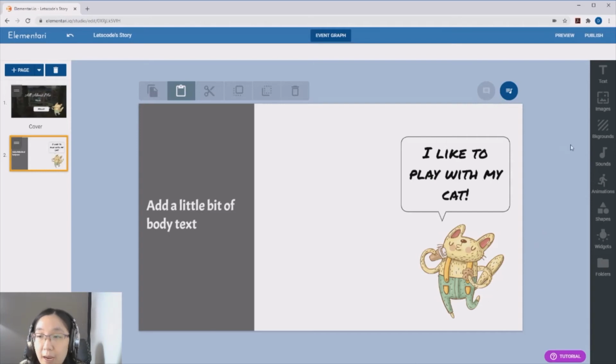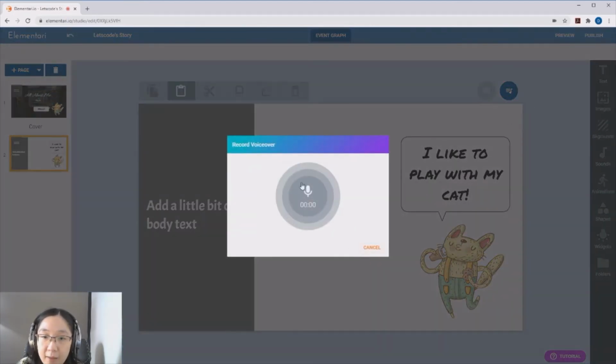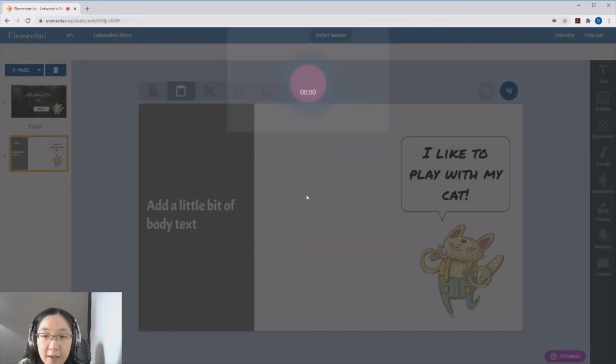To do so, I'm going to click on the Sounds tab right in the middle underneath Backgrounds. And here you can find music and also sound effects and a big orange button that says Record VoiceOver. So click on the Record VoiceOver button, and there is a gray button with a microphone. You're going to click on that, and there's a 3, 2, 1 countdown. I like to play with my cat.